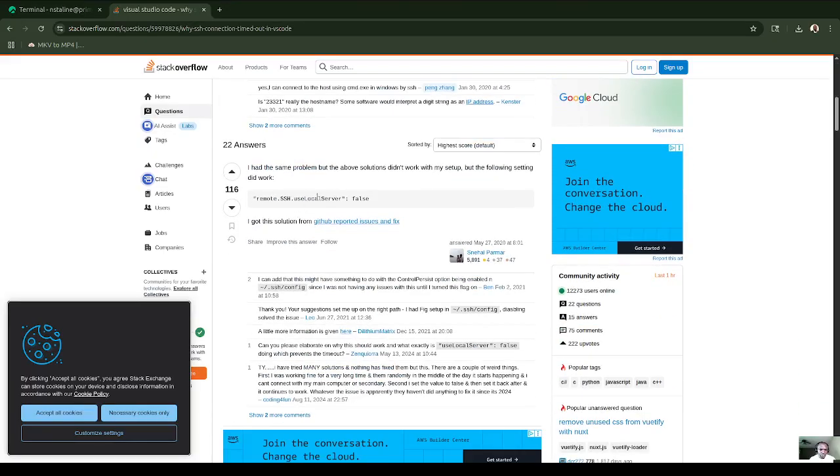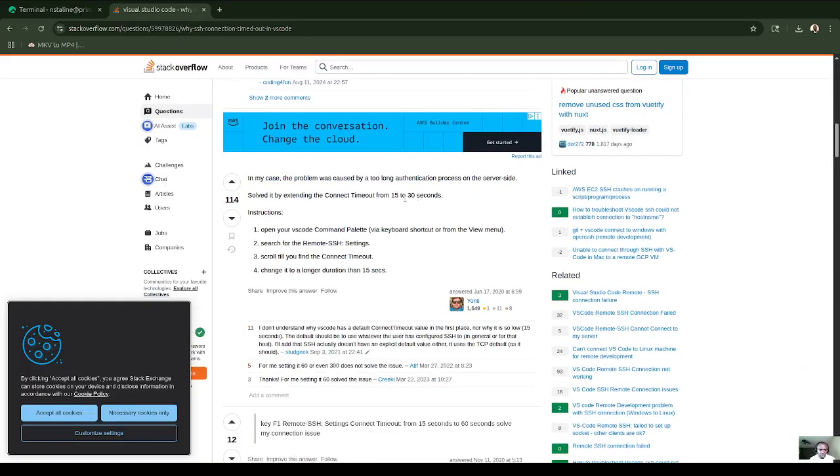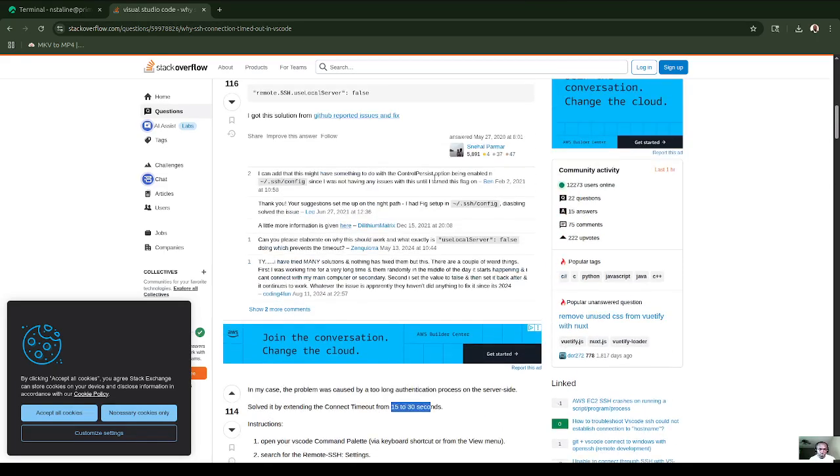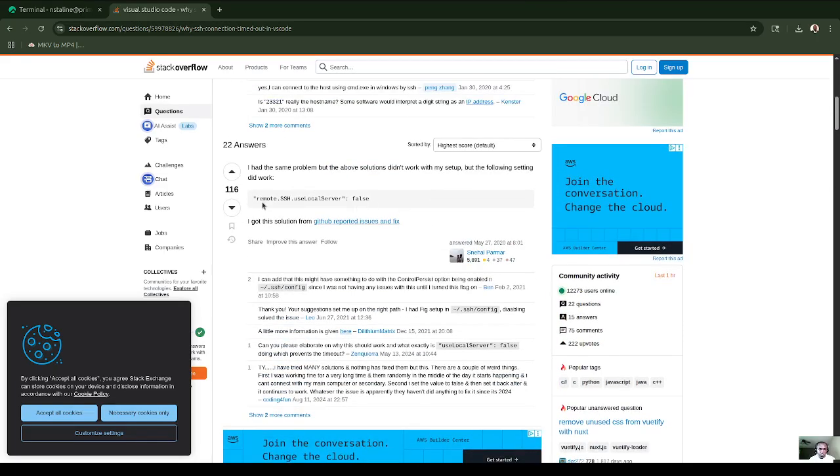Okay, and the person is talking about this. Someone talks about increasing the timeout from this to this, but that didn't work for me. So I didn't try this one yet. So we're gonna do that. So we have remote SSH, and then use local server, which should be equals to false. So let's try to see that.